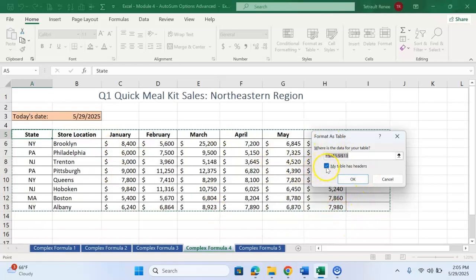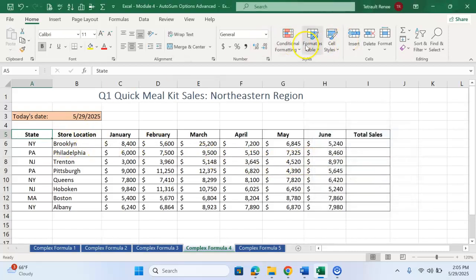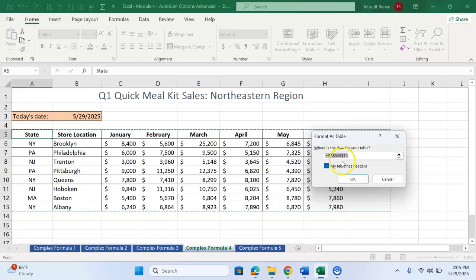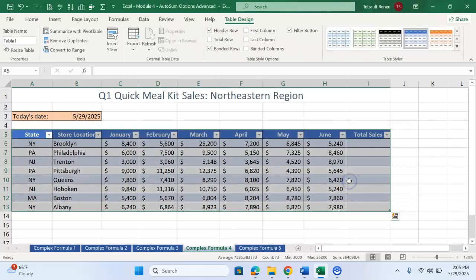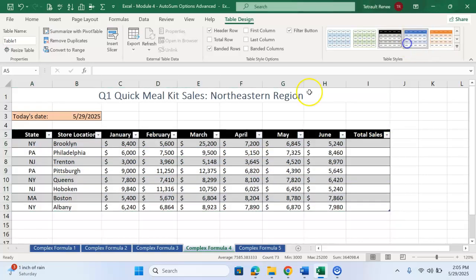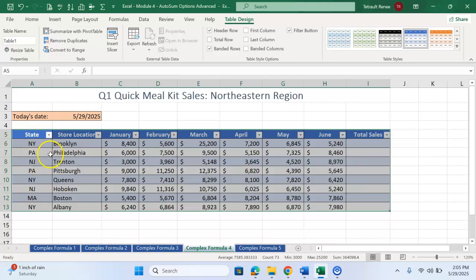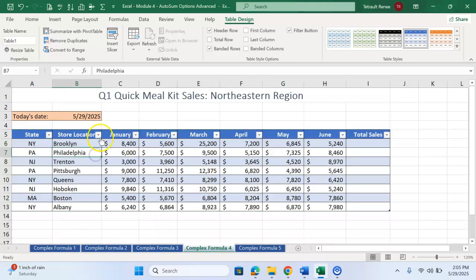Make sure you keep this checked off that you do have, my table has headers, state, store location, and so forth. So let me just go back. Here we go, medium 2, and click OK. So what it did is it changed the color. And again, if you wanted to, you can change your color up here. It's up to you what you want to do, but I'll keep the blue I had. And what it also did is put little markers on each of the columns.